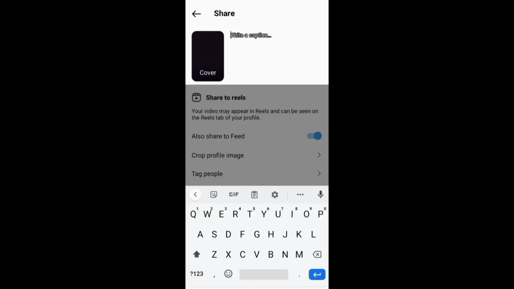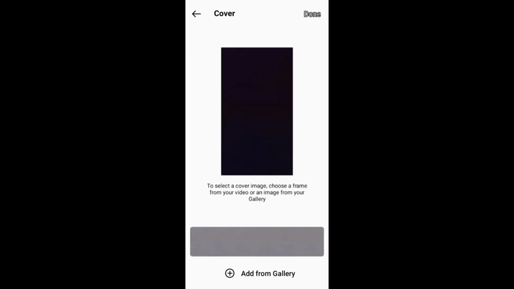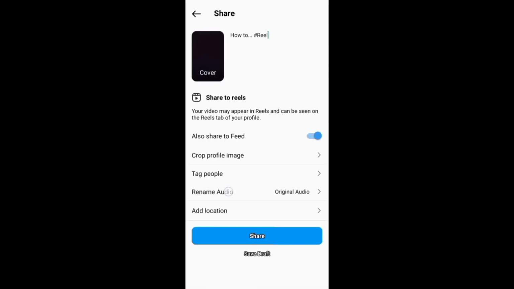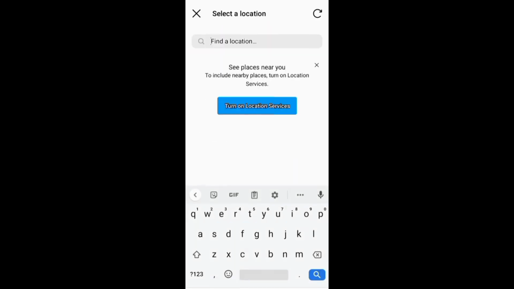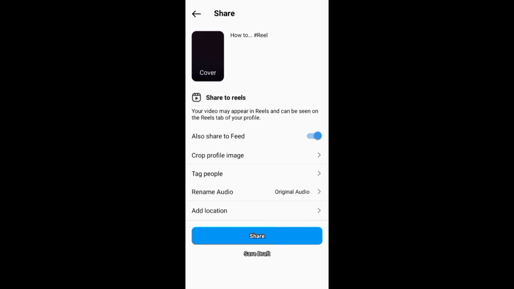And after editing your video, you need to come below here and click this next button to move to the next screen where you can add a caption to your video, including hashtags. Choose a cover frame or image and select these other options accordingly. And the last thing is to click this share button to post your short video as a reel. You can also decide to save it as a draft to post it later.